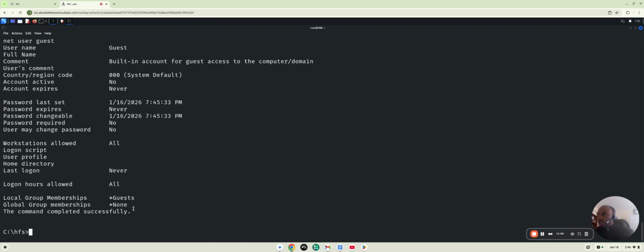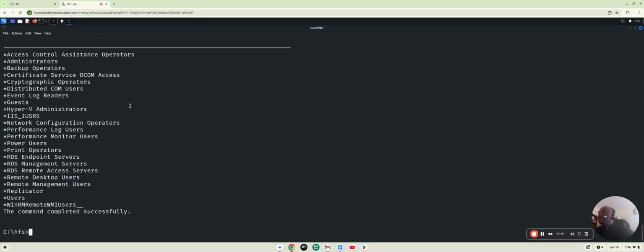So if I wanted to do that, I would say net localgroup. All right, we see quite a few different user groups here. Just going through this, the Remote Desktop Users group looks pretty interesting. So more than likely, everyone in this group has RDP access and can connect remotely to other desktops.